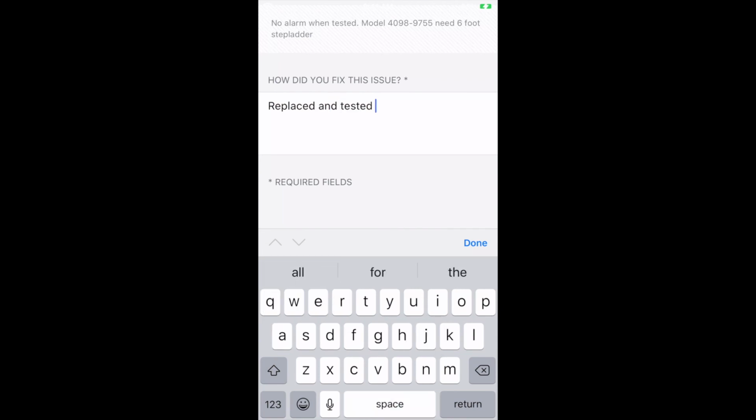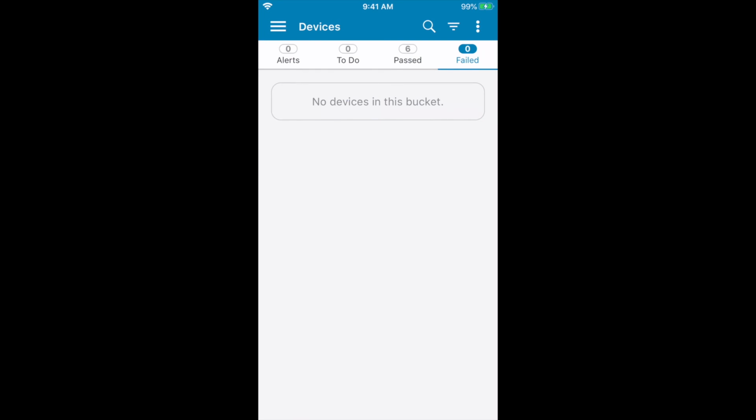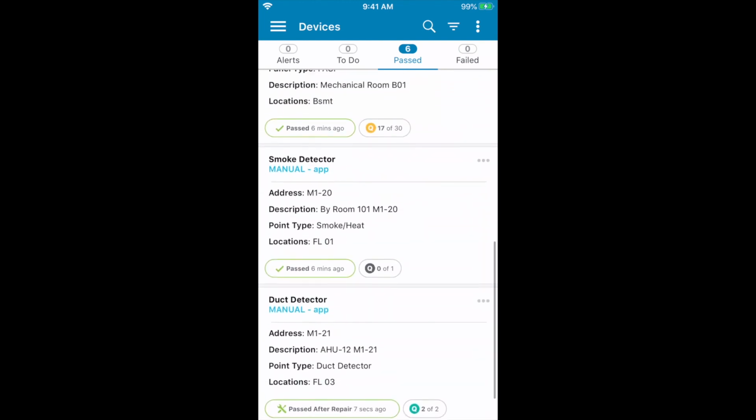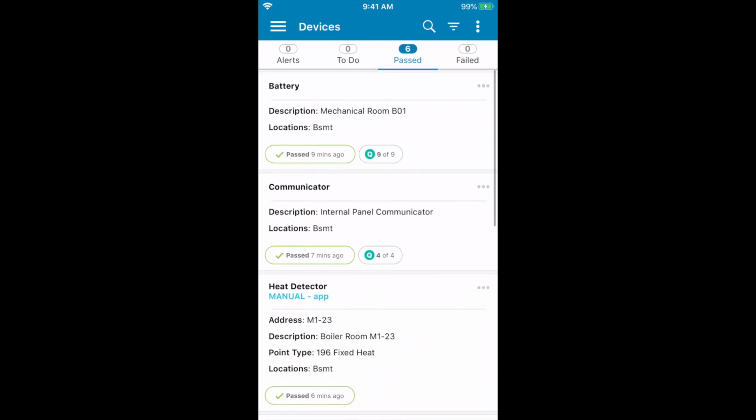tested duct detector. Duct, D-E-T, duct detector. And select done and confirm. Now it's back into our passed bucket. It's not failed anymore. Let's take a look at that duct detector. There's a duct detector, and you see down there at the bottom it says passed after repair. And that's it for answering questions other than top left menu.